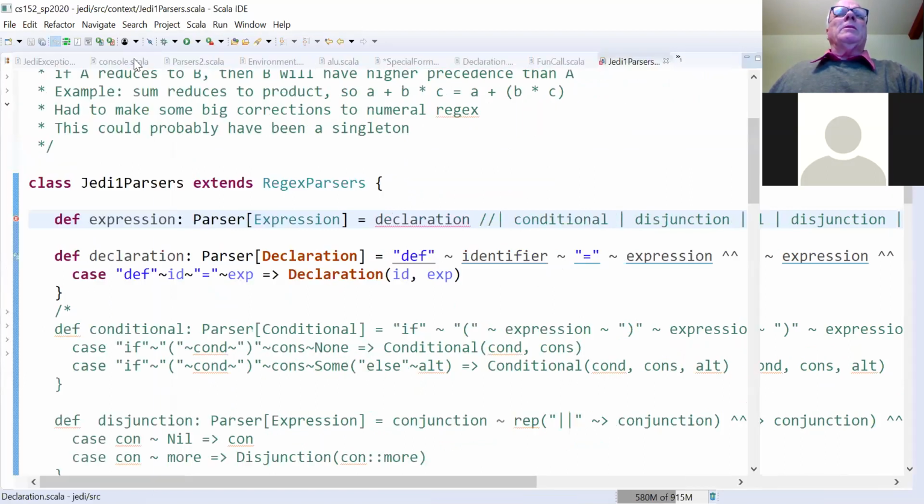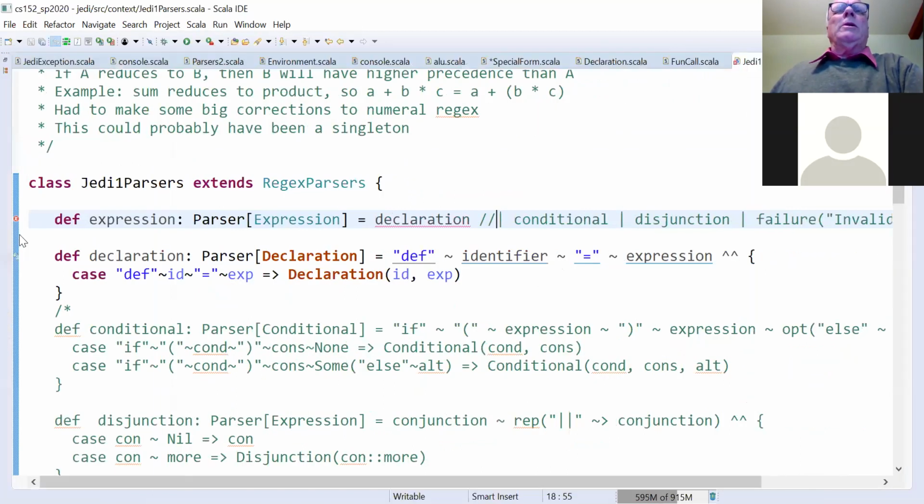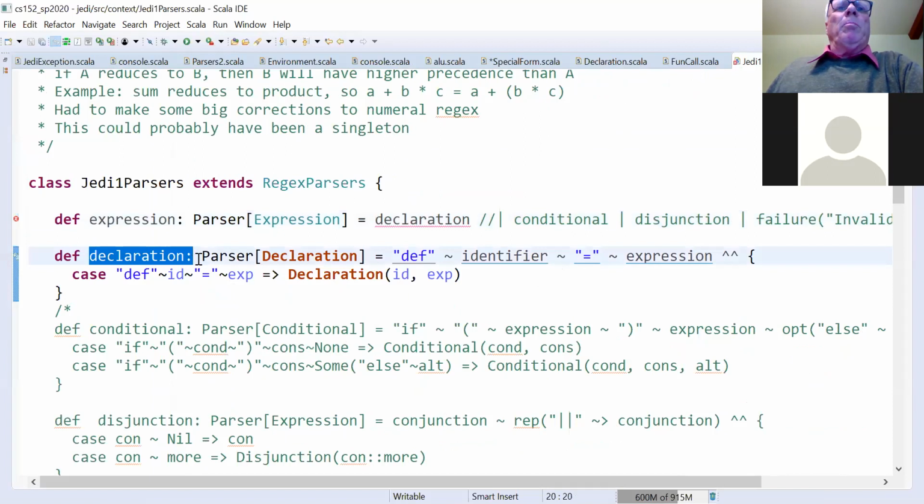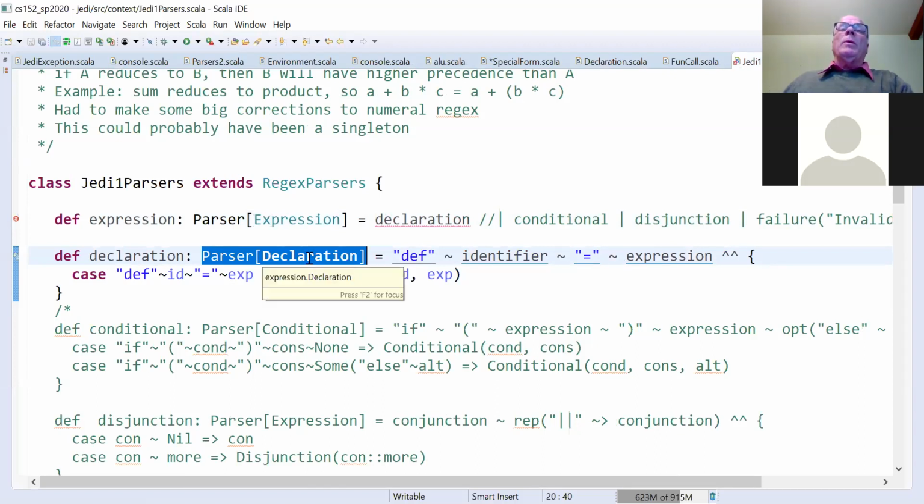So let's take a look at this code then. So declaration is a parser, which is going to return a declaration. It's mad here because I said it would return an expression. It's returning a declaration. But that's okay, right? Because declaration is a special form of expression. So declaration is a subtype of expression. And so we are returning an expression, just something more specific.